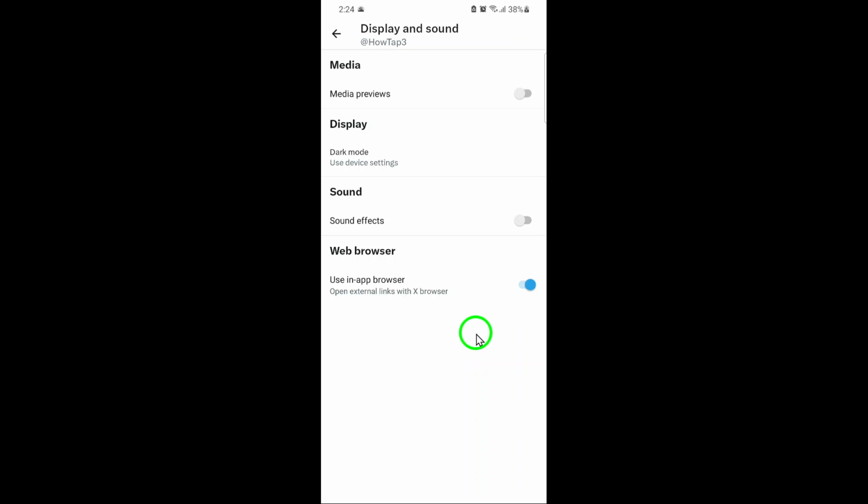Enabling the in-app browser can really streamline your user experience on X, making it easier to stay engaged without interruptions.